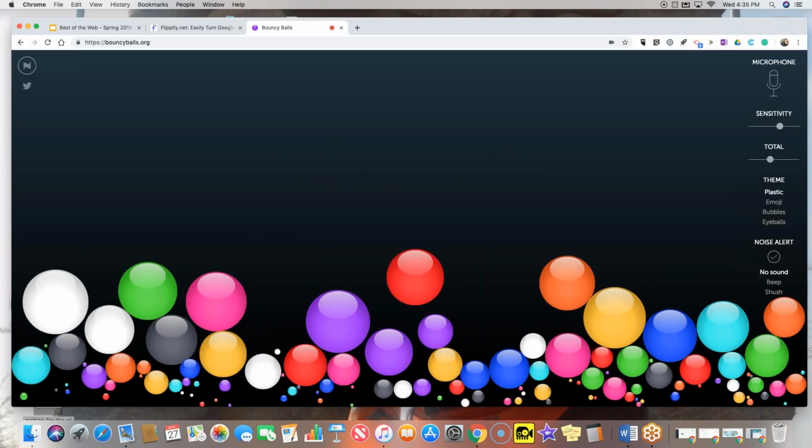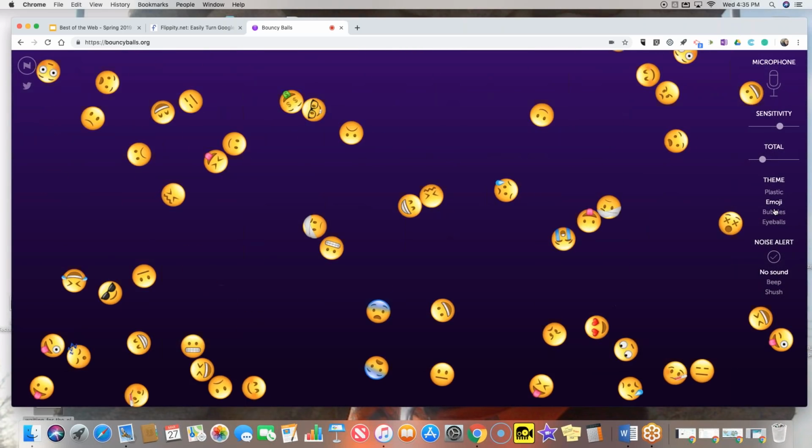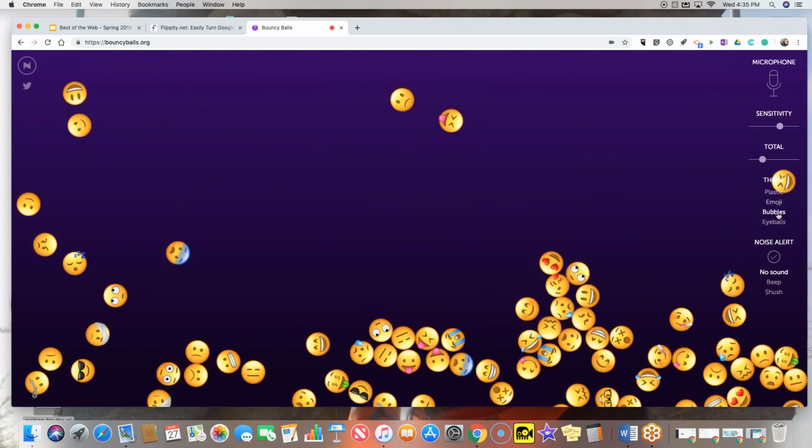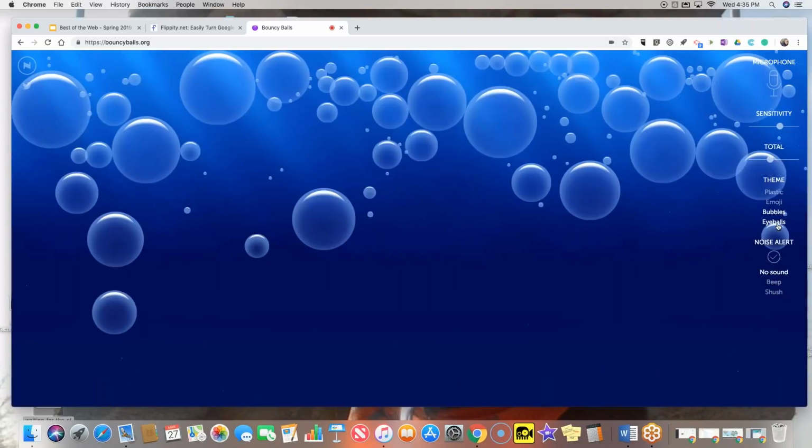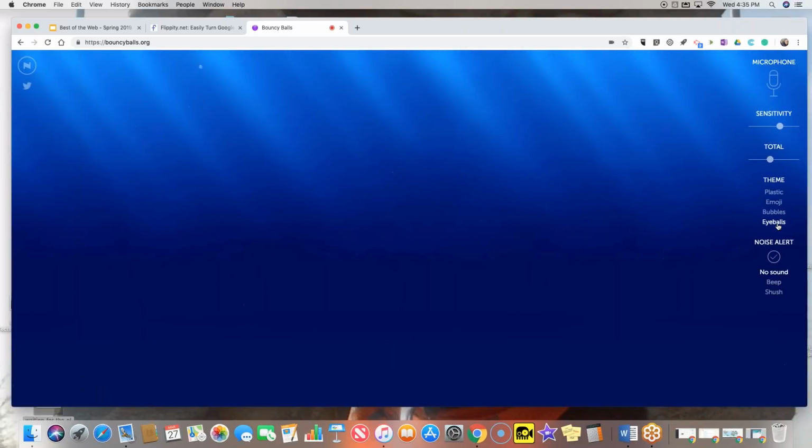It's a fun little tool, and if you want to really mix it up, you can do things like bouncing emojis, bouncing bubbles, or even bouncing eyeballs.